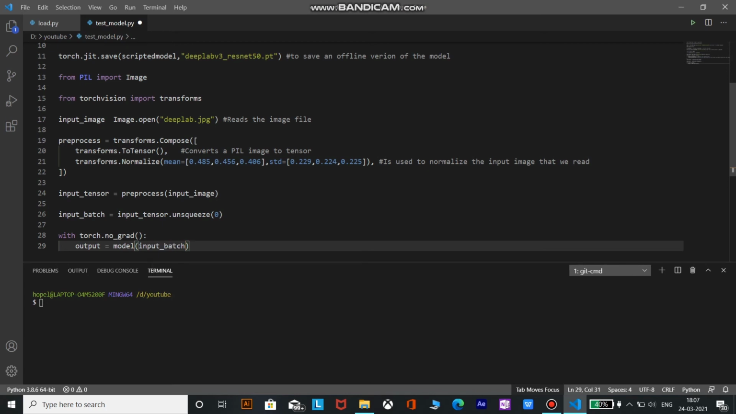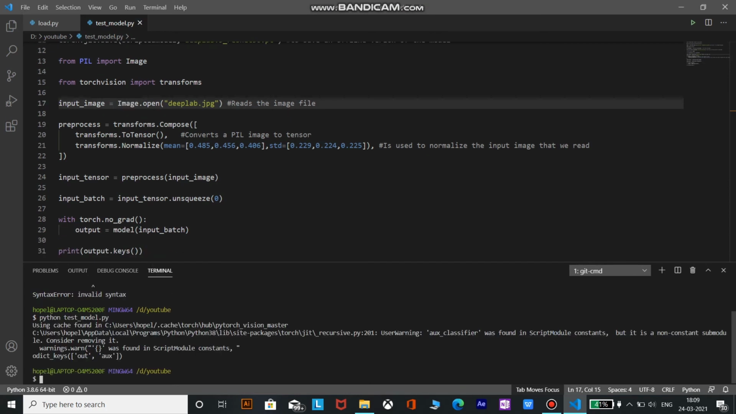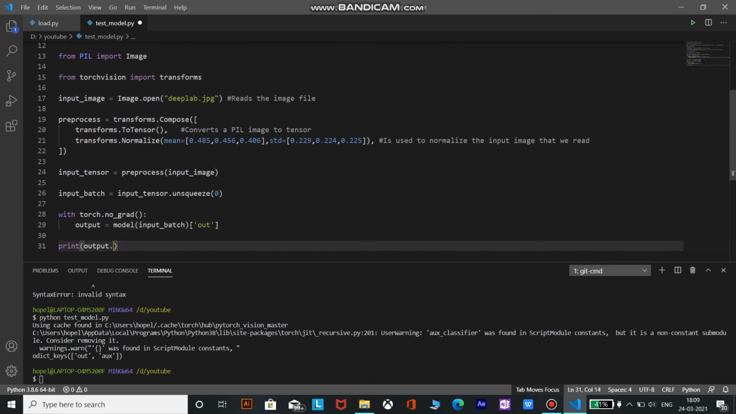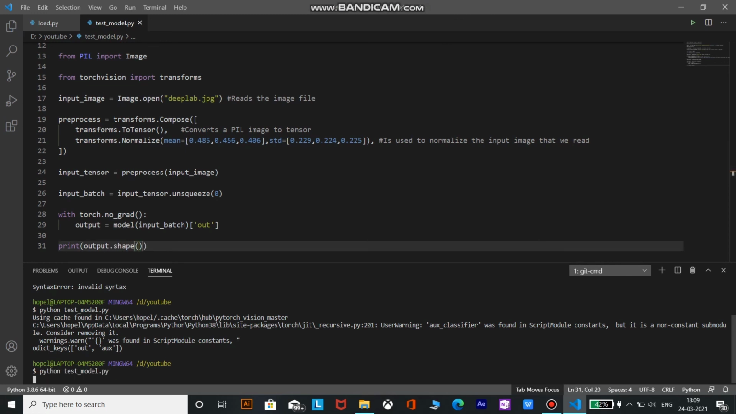So I must tell you that the model returns an OrderedDict with two tensors that are of the same height and width as the input tensor, but with 21 classes. output['out'] contains the semantic masks and output['aux'] contains the auxiliary loss values per pixel. All we need to do now is check out output['out'] and print its shape. All right, let's go ahead and run the model.